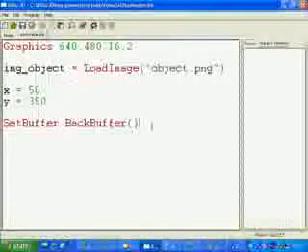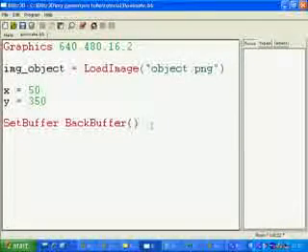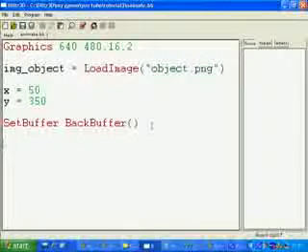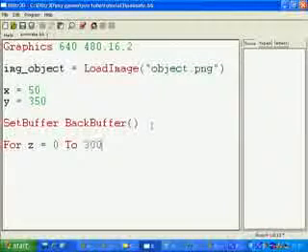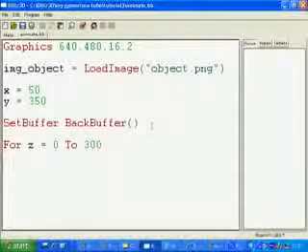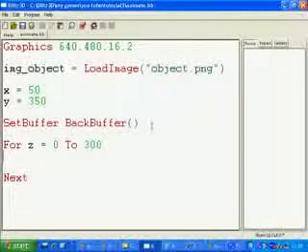So going back into our source code here, we're setting it to draw to the back buffer. We're going to start a loop. We're going to use a z variable because we're going to add the z variable onto the x variable to make the object move. It'll make more sense in a moment. So we're going to say z equals 0 to 300, so each time we go through the loop, z will move up by one value. So it'll start at 0 and we'll go through the loop 300 times until it reaches 300. All for loops have to end with the next.